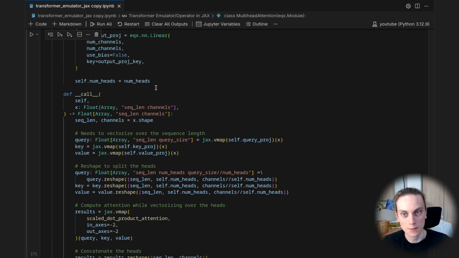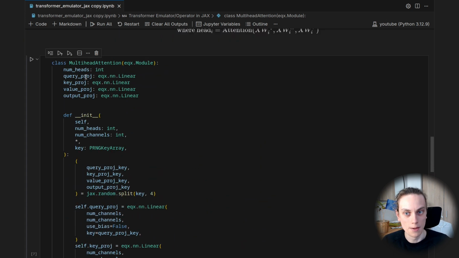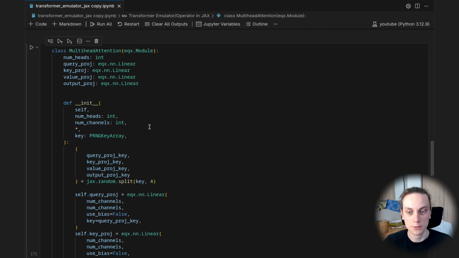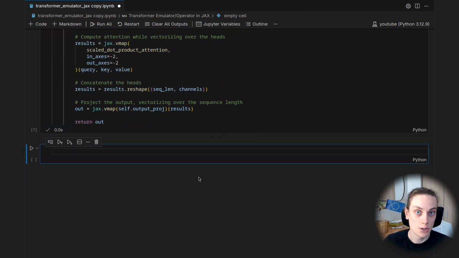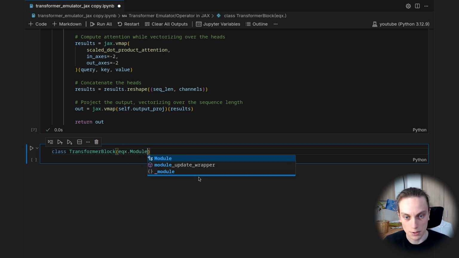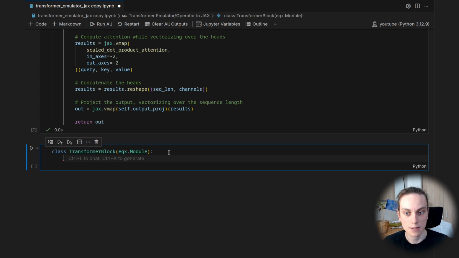So in this previous block, we implemented the multi-head attention, so the main important part of the transformer architecture. And now we're going to use it to abstract one block of the transformer. Let's do that. Let's go into the next cell and instantiate a new module. Let's say class TransformerBlock. And again, this has to subclass from equinox.Module. And as the attributes here within one transformer block, we will have our multi-head attention. Let's call it MHA.